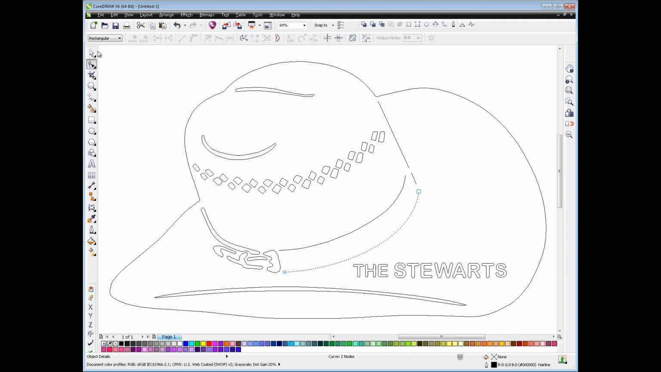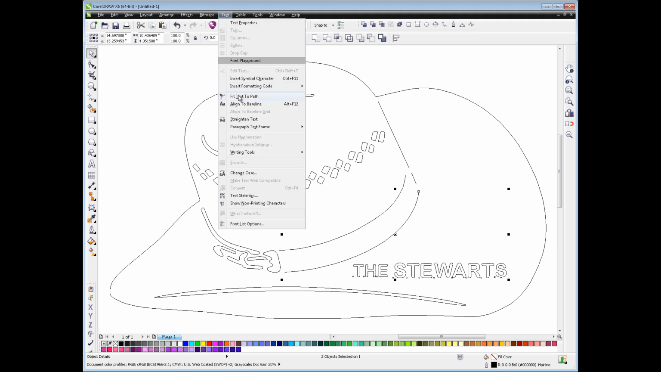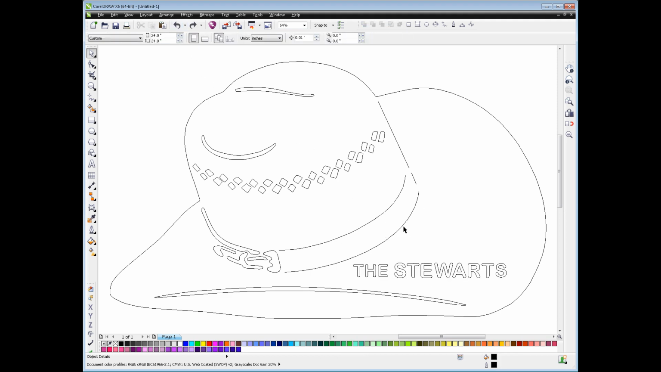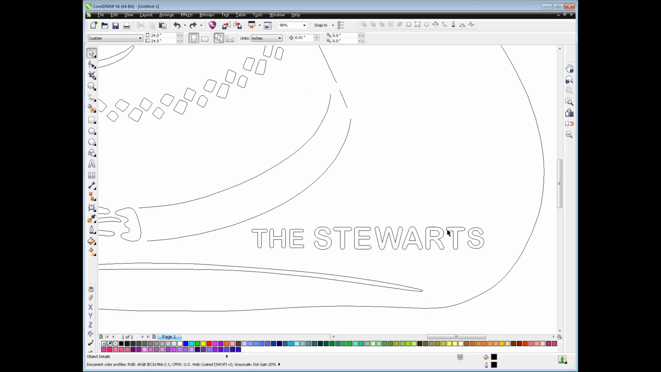But if you notice, this node is a little bigger than this one, which means this is the start node. So that if I fit this text like that, it starts at the wrong place, backwards. So I need to select that and get the node tool and reverse the curve direction to start here.